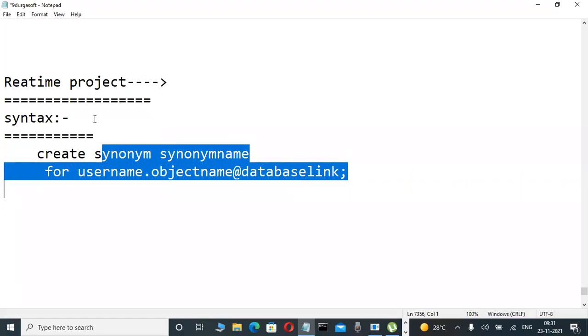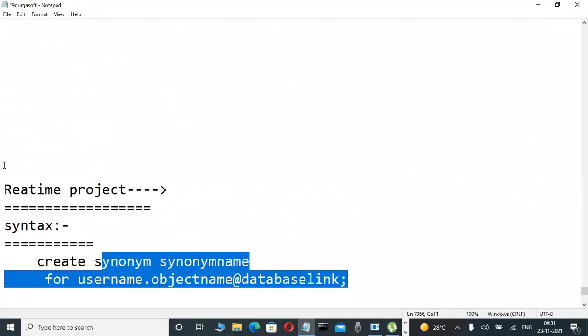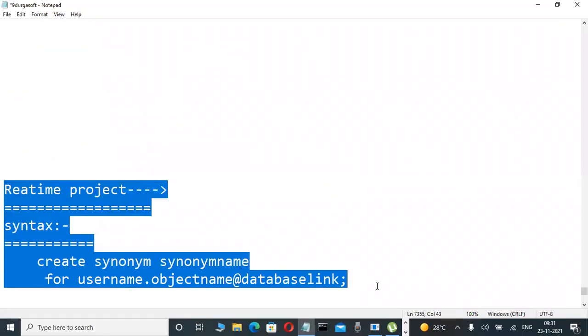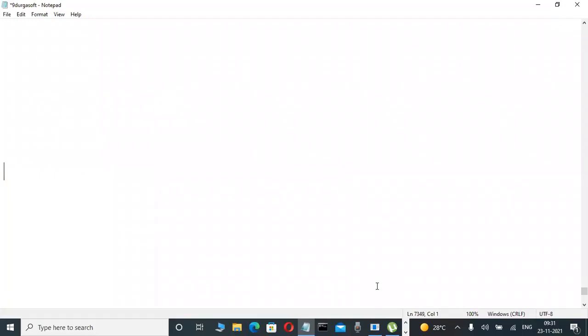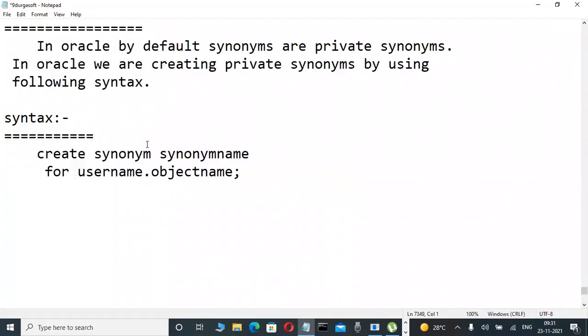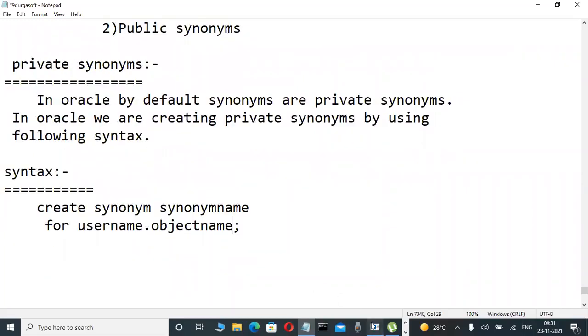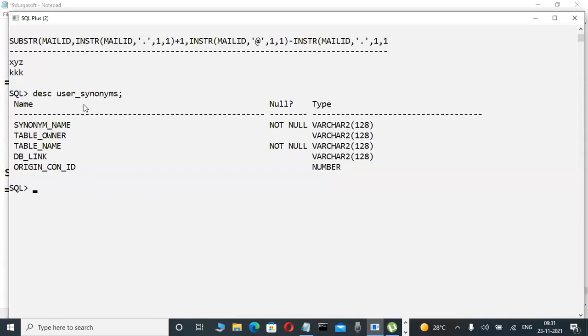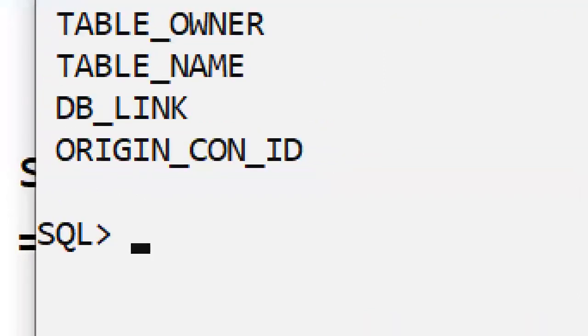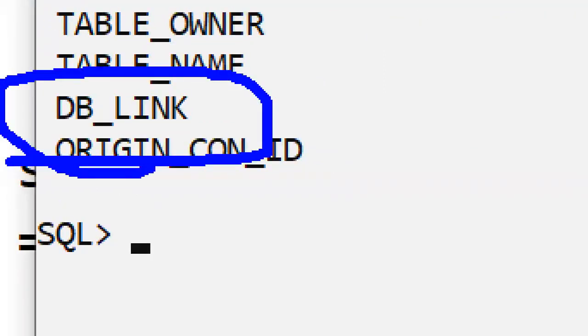In that case, in real-time projects, which server, what is that database? You don't have an idea. That's why in real-time projects they create a synonym: create synonym name for username dot object name at the rate database link. That much is there, but nobody knows that. That's why whenever we observe, USER_SYNONYMS also has the DB link. Okay, fine. That is project oriented.